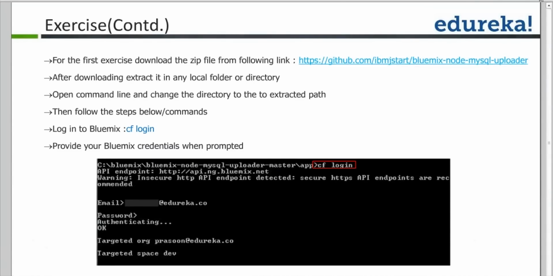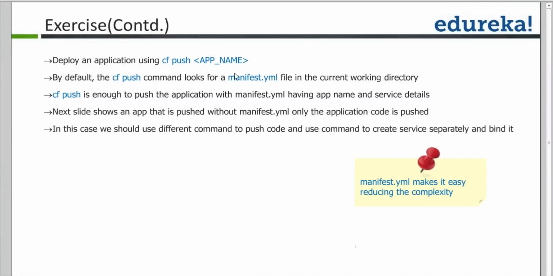Once you do that, we have to push an application to Bluemix. Just remember that the manifest.yml file which we create for any app will make it very seamless for us to deploy an app into Bluemix. You can do without this manifest file, but then you will have to associate, or bind, the services manually using the Bluemix UI, or probably using the command line.